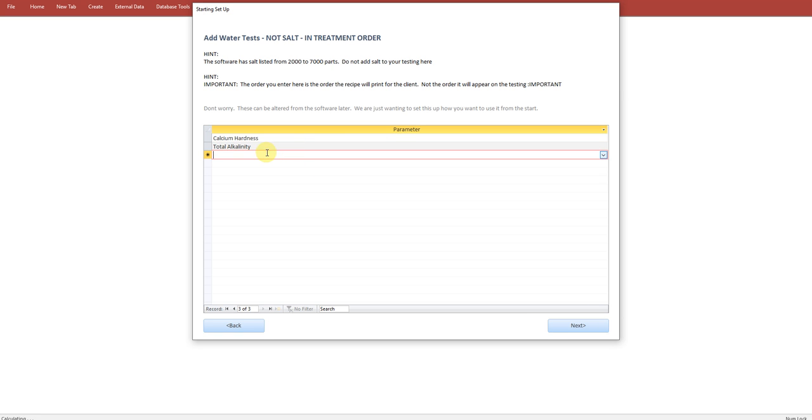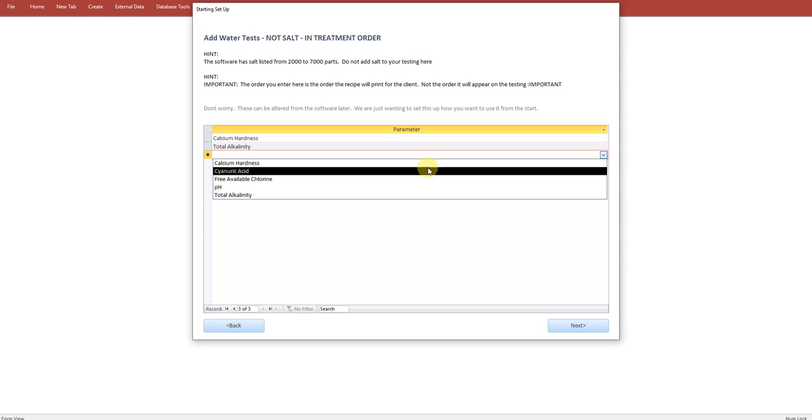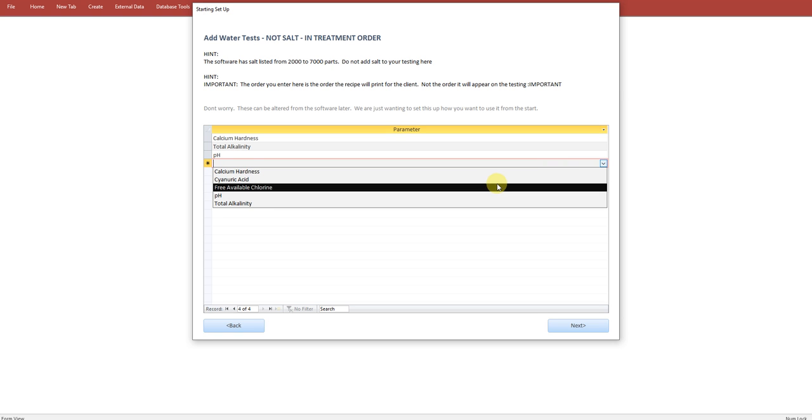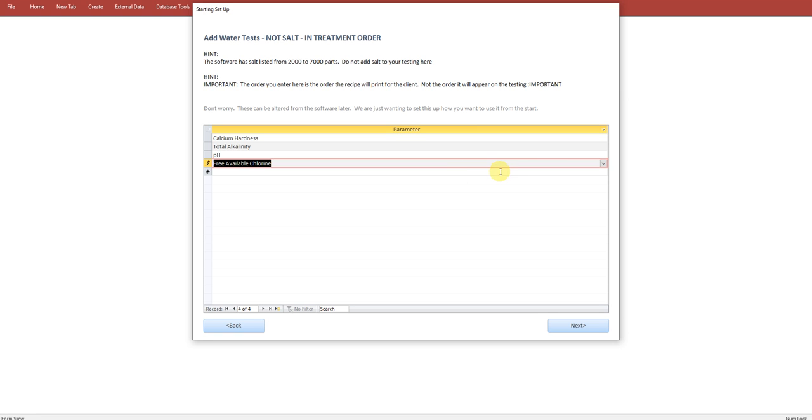So this is the printing order. I need to stress that again. This is the order that the formula or recipe will print out on the sheet ready for my client to take away from my shop. The exception, of course, is salt. I don't have to add salt. Salt's added by the program, and will always be last.